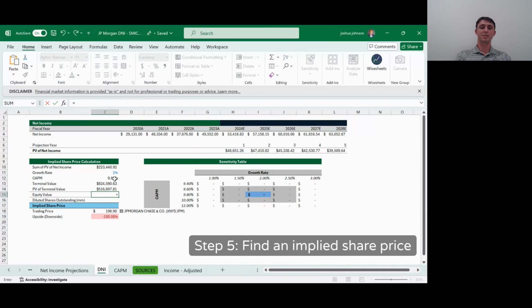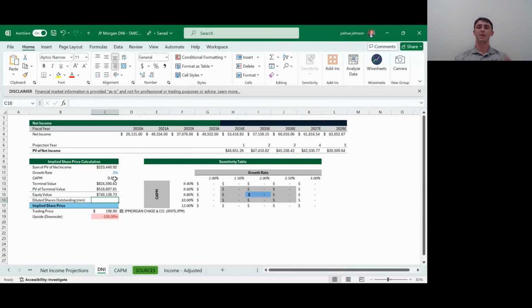And this leads us into step 5, which is going to be finding an implied share price and interpreting that said share price.